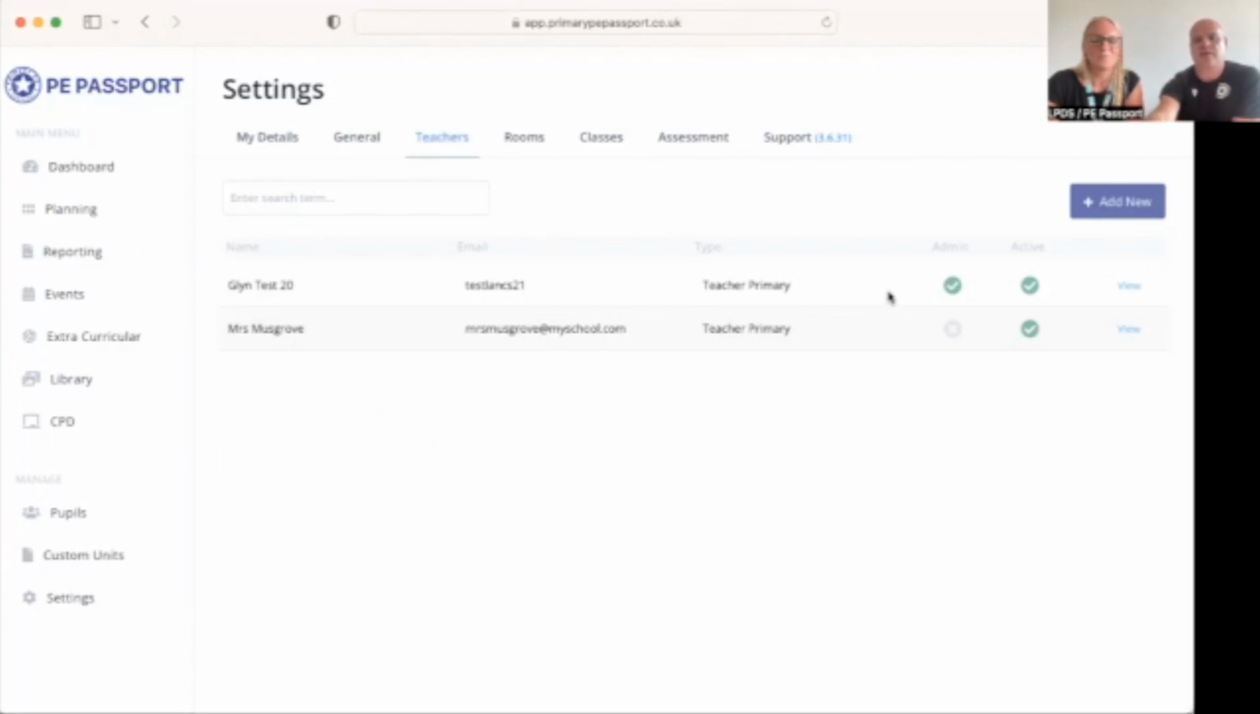And then we'll set that up for you and we'll let you know when it's done. When you come into this area, you'll see we've got me here, I am the admin user and I'm active. And then Mrs. Musgrove, she's just an active user. So your current login will be the active user, so you can effectively just carry on like that.